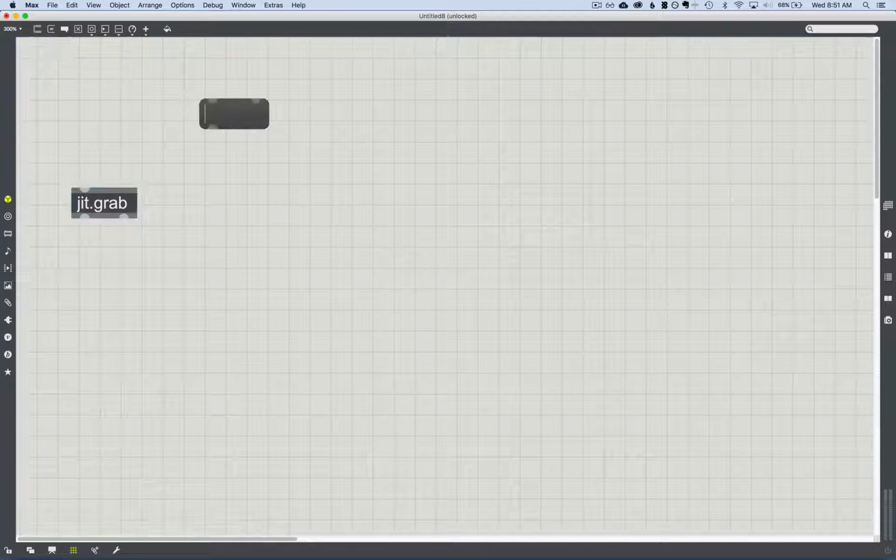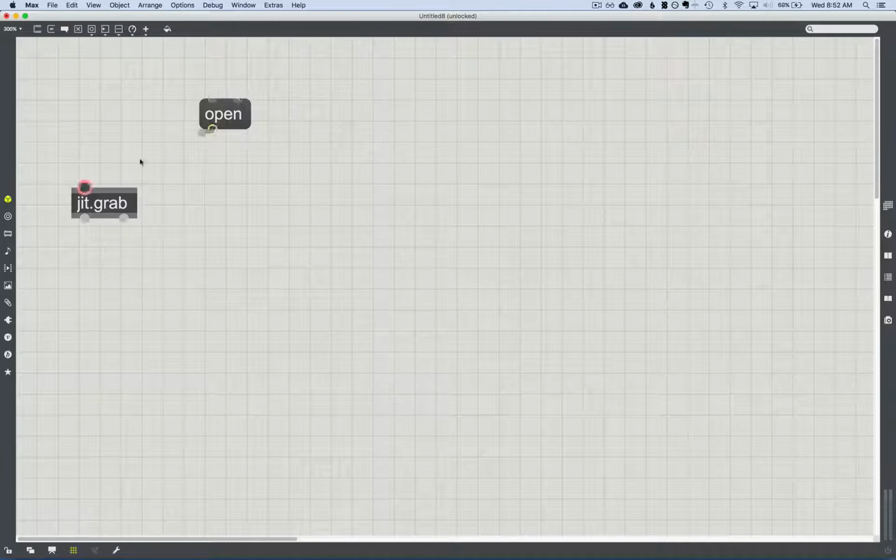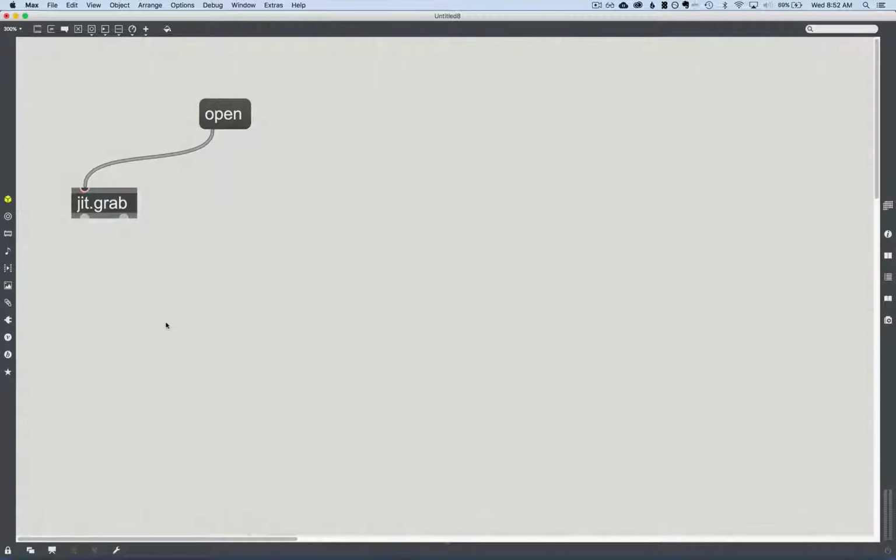And I have to give it a message. You remember in the jit.movie we said read, but we're not reading a file here, so the jit.grab expects an open message. You can see it's a method that says open a sequence grab component. That's a little obtuse, but what it's saying is turn your camera on. If I lock the patch and hit open, if you're on an Apple laptop, you see that green light pop up right there.